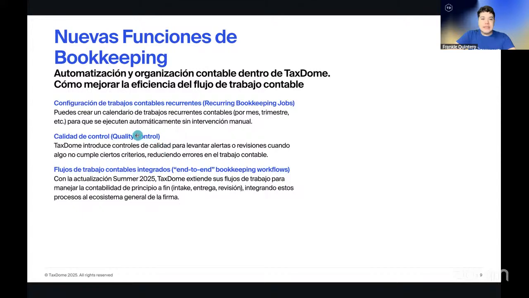Las otras funcionalidades ya van directamente al flujo de trabajo, las cuales ustedes ya conocen, que son las automatizaciones, mandar los contratos, los correos electrónicos, todas esas automatizaciones que ya tiene TaxDome, ¿no?